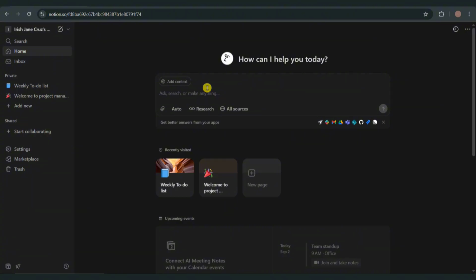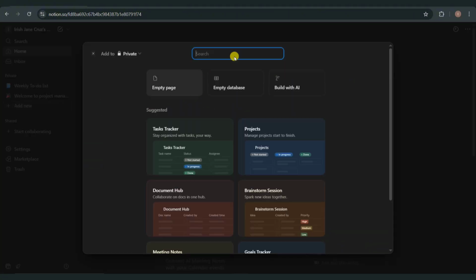Creating a bullet journal in Notion is a brilliant way to blend analog style planning with digital flexibility. Once you're signed into your Notion account, go ahead and click on this Add New button under the Private section to be able to add a new workspace.